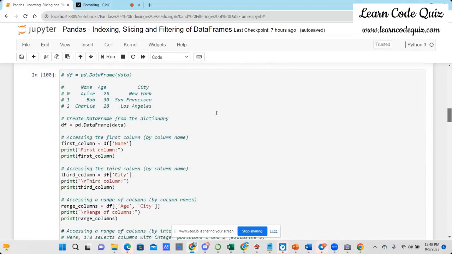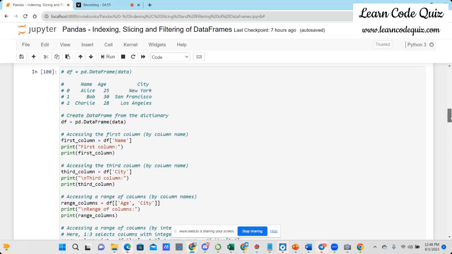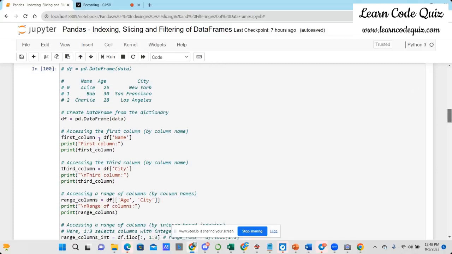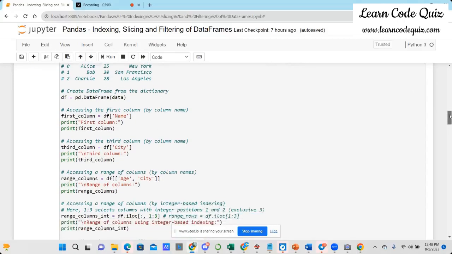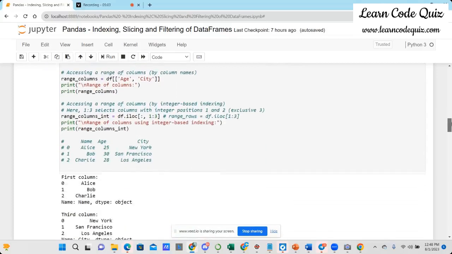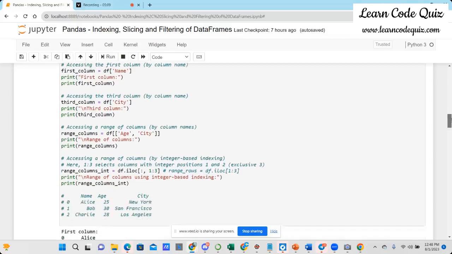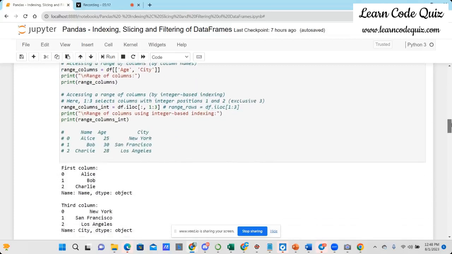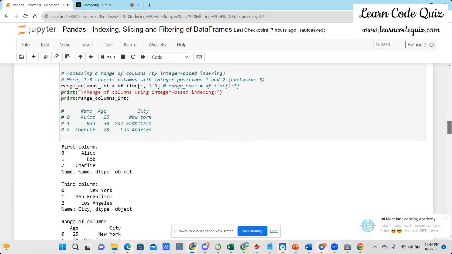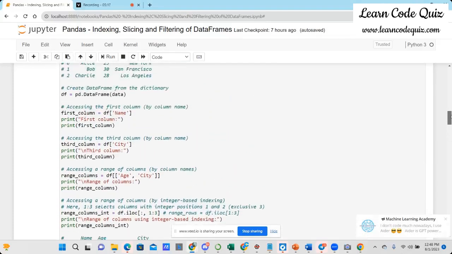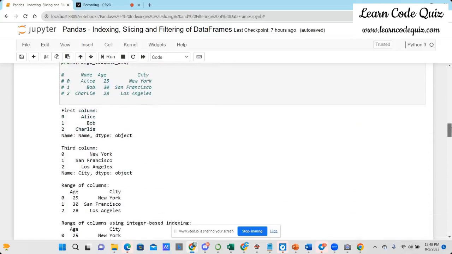So if I just pass the name of the column, store it in a variable first column, and then print the variable, this variable is basically a data frame. Then what do I get? I should get everything under name: Alice, Bob, Charlie. Same with city. I should get everything in the city: New York, San Francisco, Los Angeles. That's what I'm getting. And then I do the age and the city. So I should get two columns: age and city.